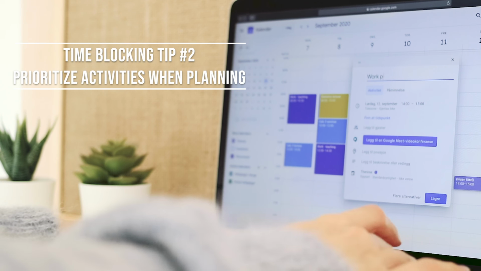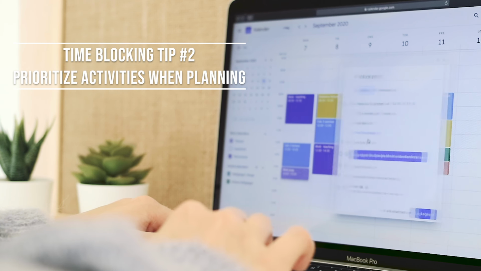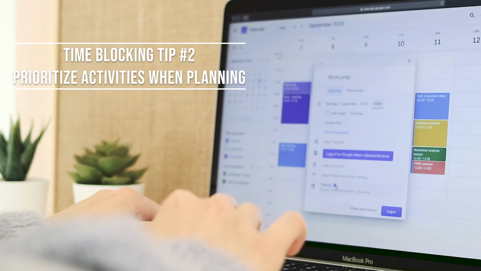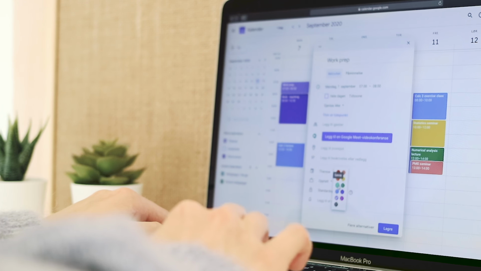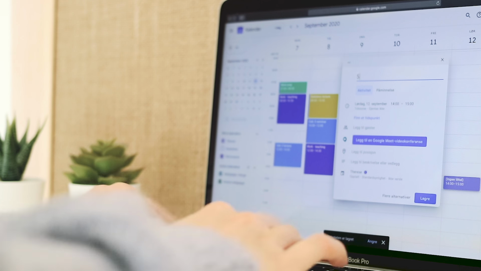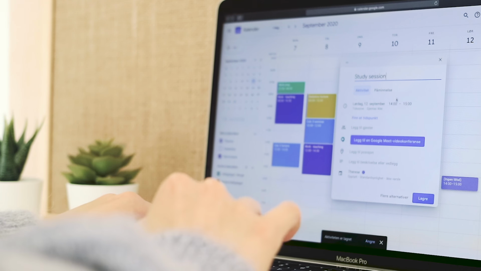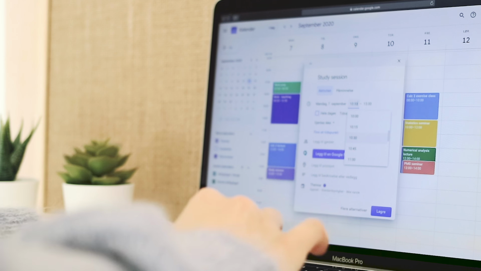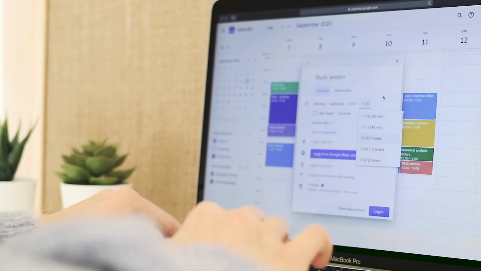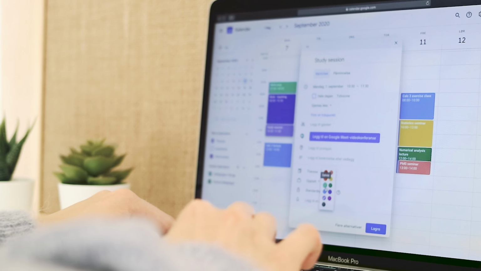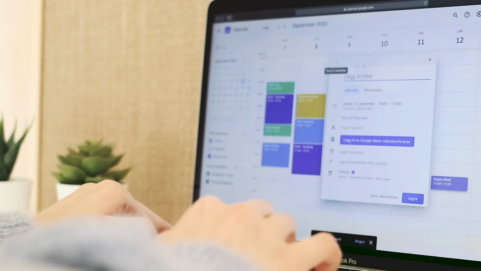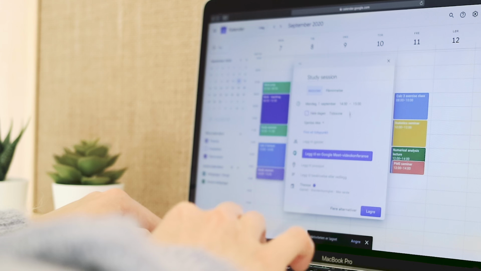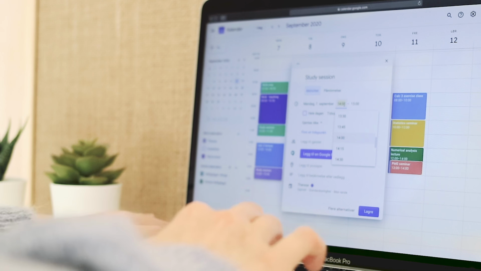The next tip is to prioritize when you plan your time blocking. I always start with events that already have a set time, such as lectures, seminars, work, and so on. Then my second main priority will be study sessions and preparation for work. When you want to plan these activities is up to you, but here it's important to consider when your most productive time of the day is. That is when I want to have time to do these activities, as they are the ones that require the most focus from me.